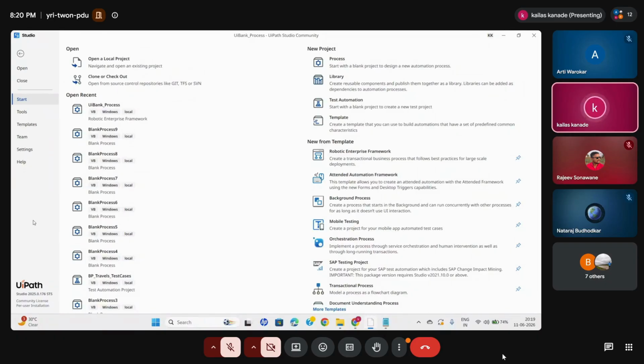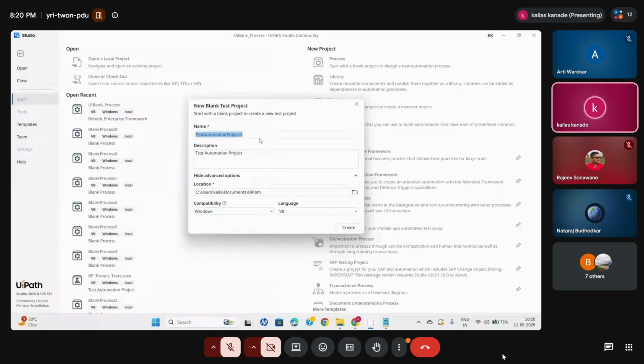First of all, open UiPath Studio. After opening UiPath Studio, you will get this kind of page. Normally people click on process, but for these steps we don't need to click on process. Here we have a separate option, that is test automation. Click on test automation and give the test name.